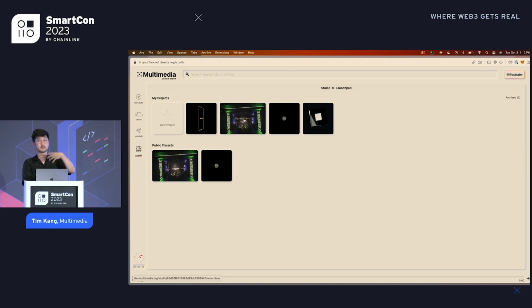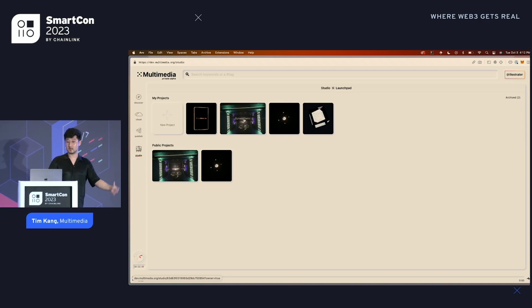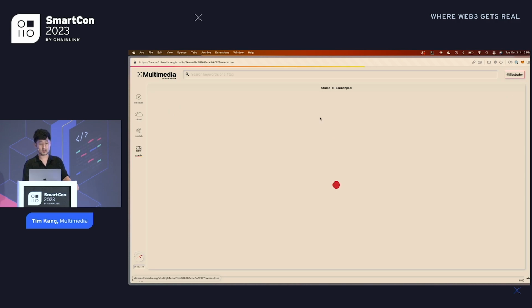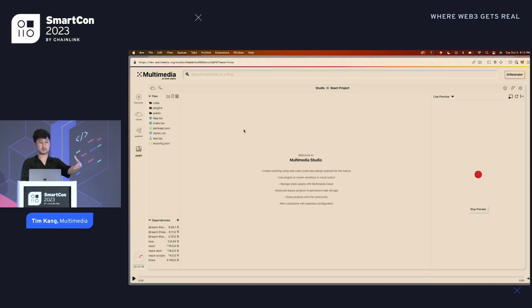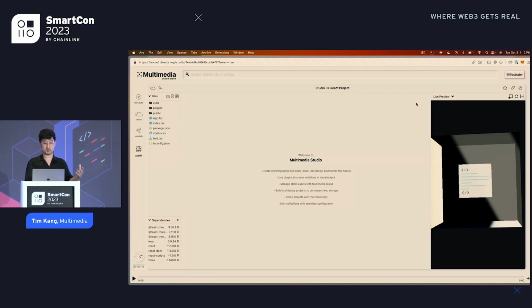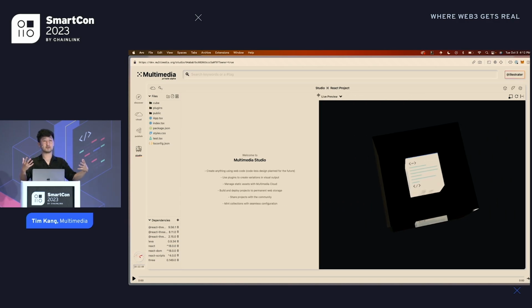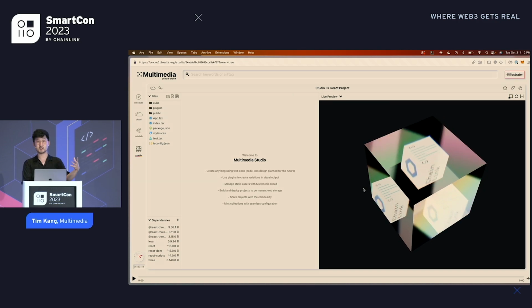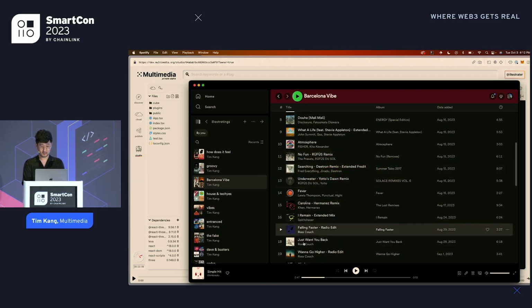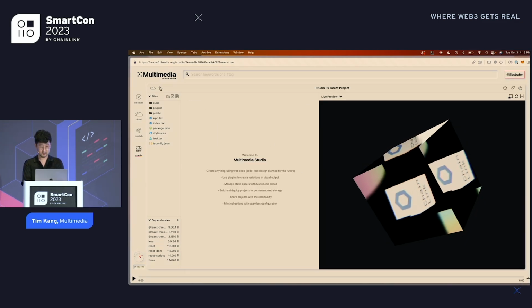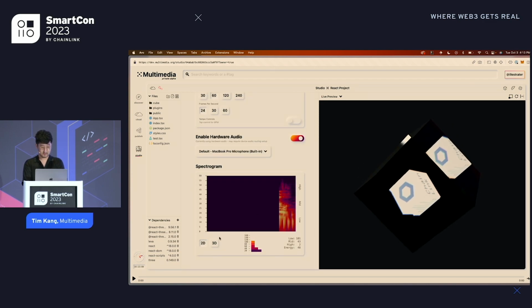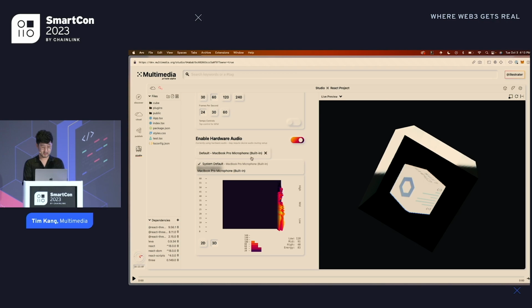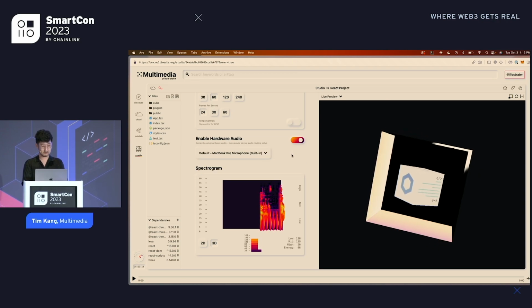But the platform itself is actually a creative suite. People can come in as a developer, and you can dip your feet into creating visuals and real-time audio visuals, which is what I really want to build this for. For example, this is a little Chainlink animation that I've created. And if I play some music, it should be reacting to the music. I might need to change my device. I think it's working. Yeah.